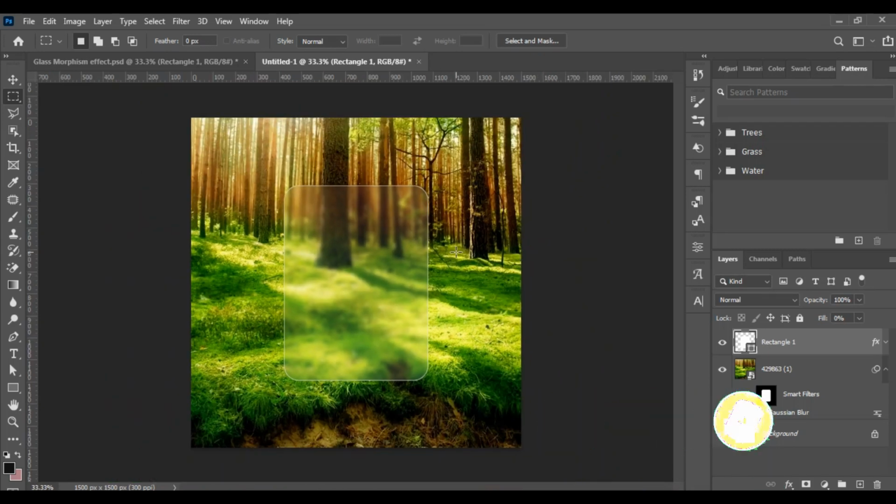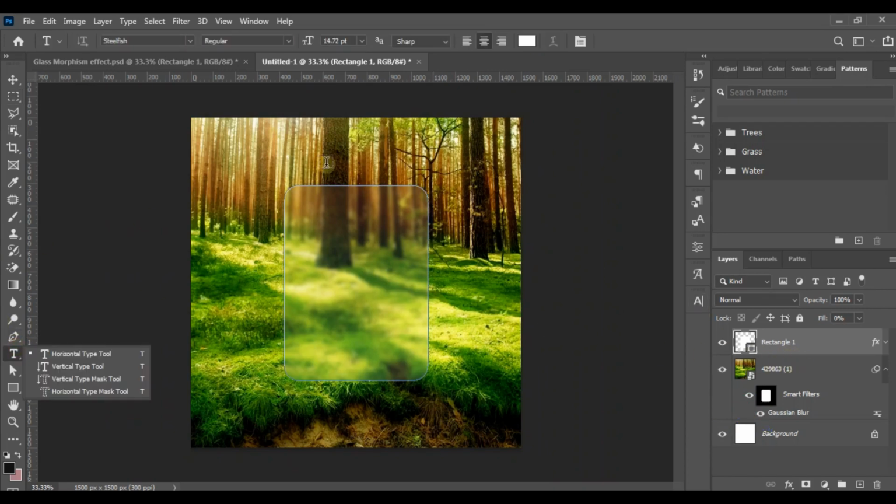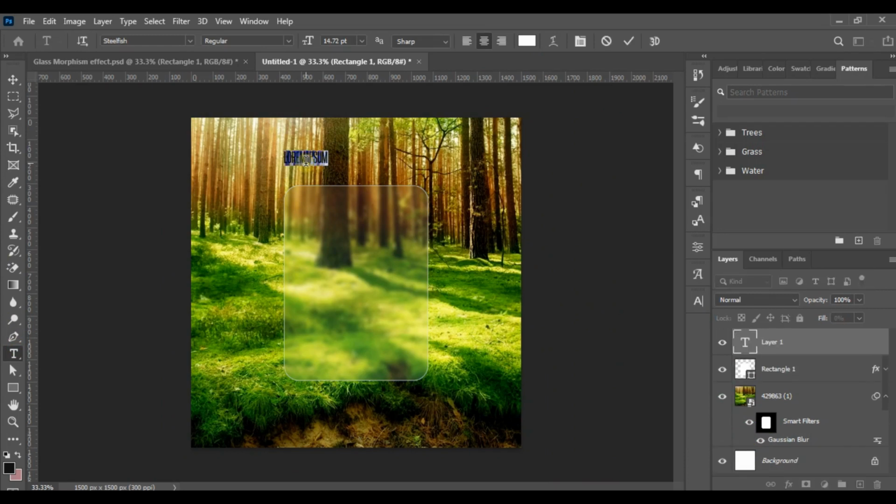And also, before I forget, you could also write your text or whatever you want to write on the effect. Let me see, I can just write my rain forest or something. Let me write it like that.